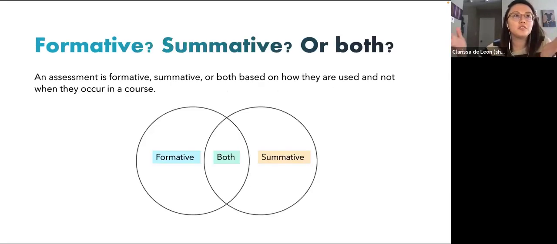And so, a lot of the time when people talk about formative and summative assessment, sometimes the demarcation that's made is that formative assessment happens throughout the course, while we're giving lectures, while we're doing tutorials, and while we're doing labs. And then summative happens at the end as the end result.